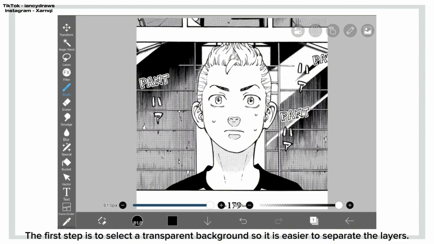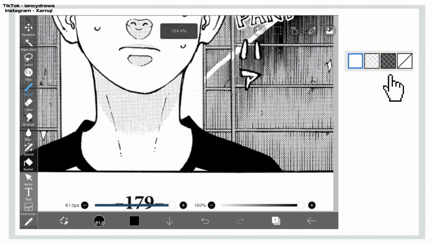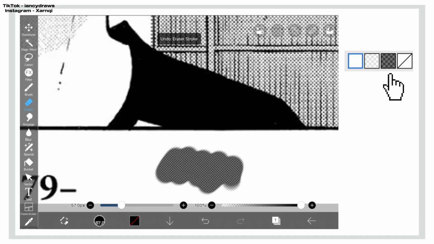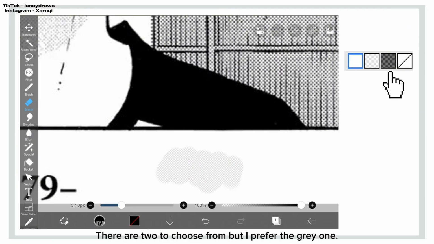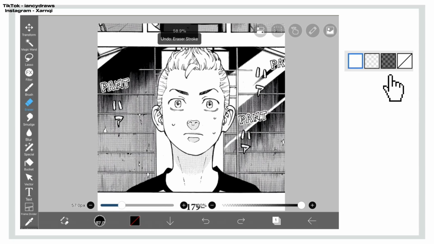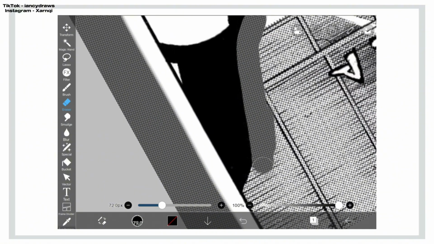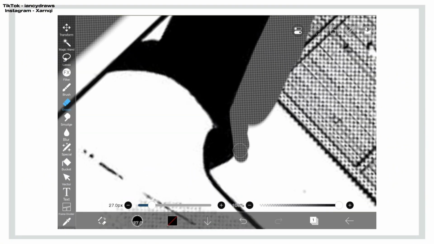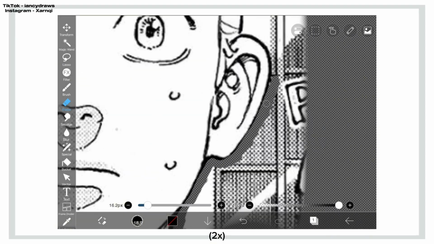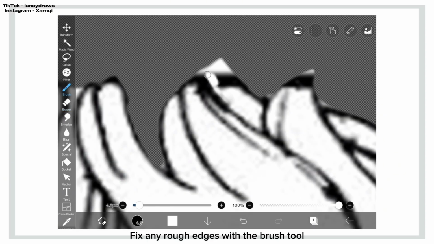First step is to select a transparent background so it is easier to separate the layers. There are two to choose from, but I prefer the gray one. Start erasing the background. Fix any rough edges with the brush tool.